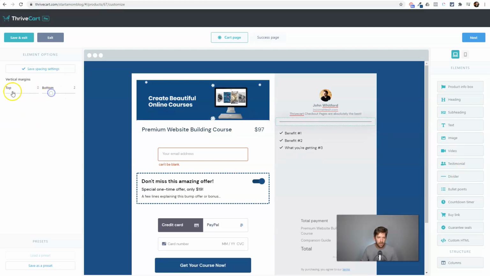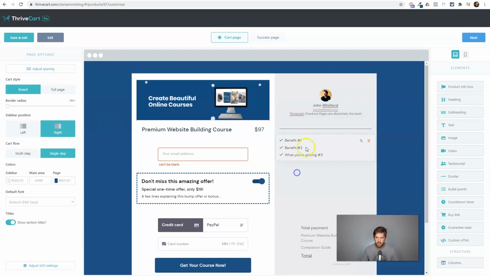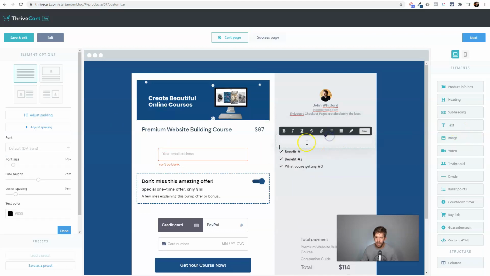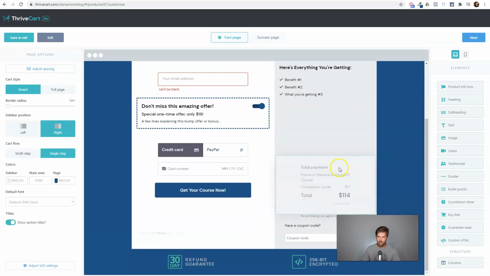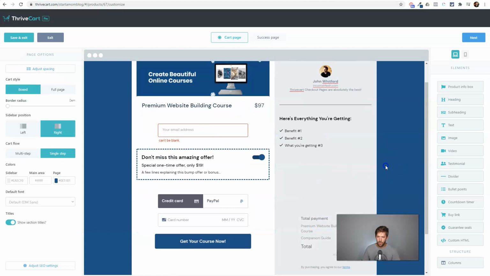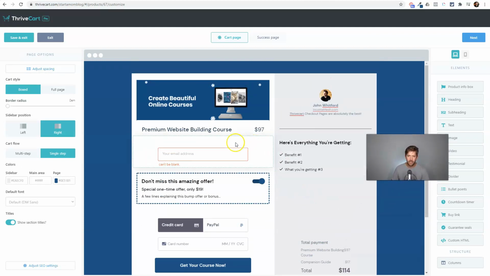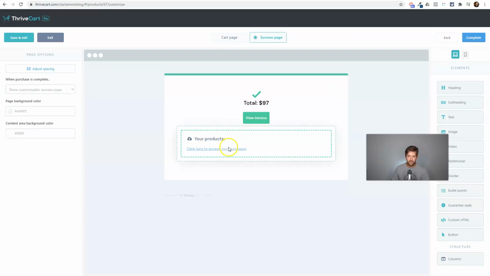Oof, not 9. Spacing on the top. And let's add some text above. Say, here's everything you're getting. And let's make that a little bit bigger, maybe 18, and bold. Perfect. And that is going to be a well-performing page. I like it a lot. Okay, so we'll hit next.